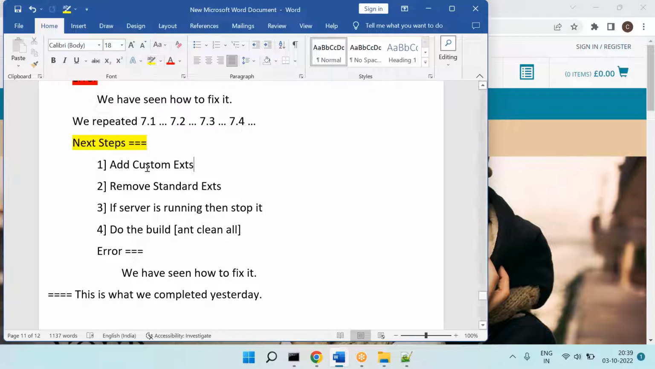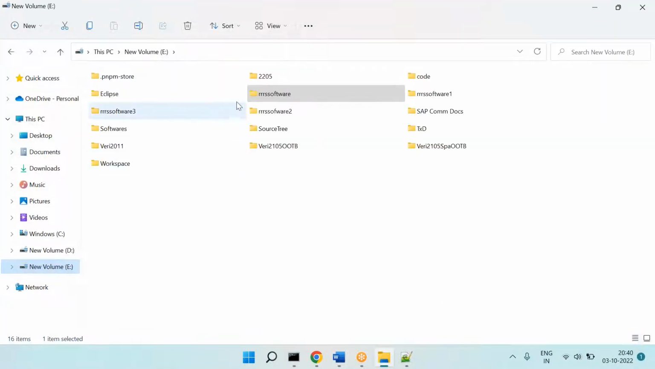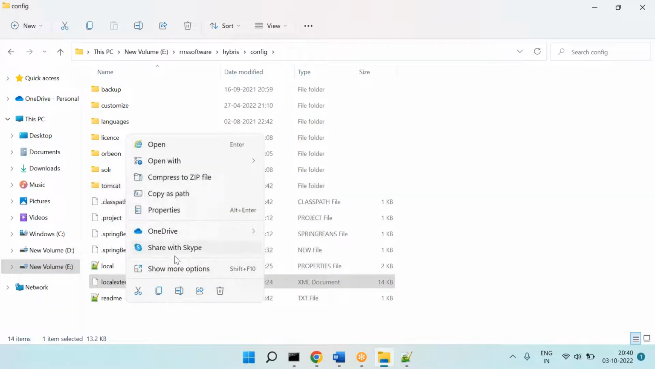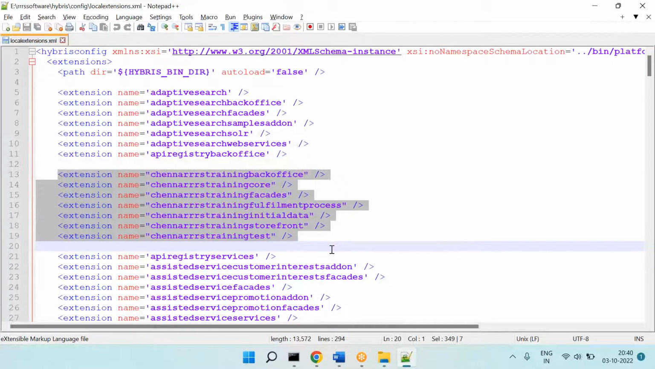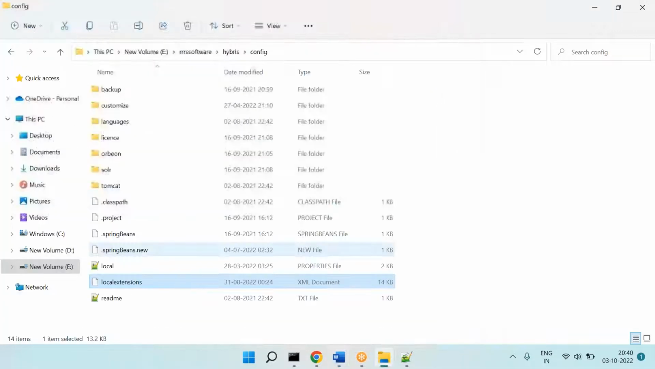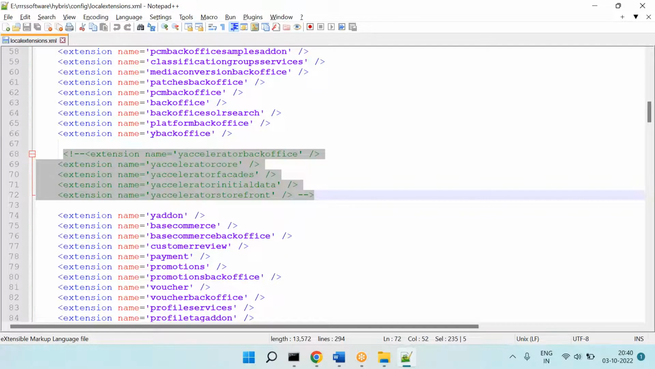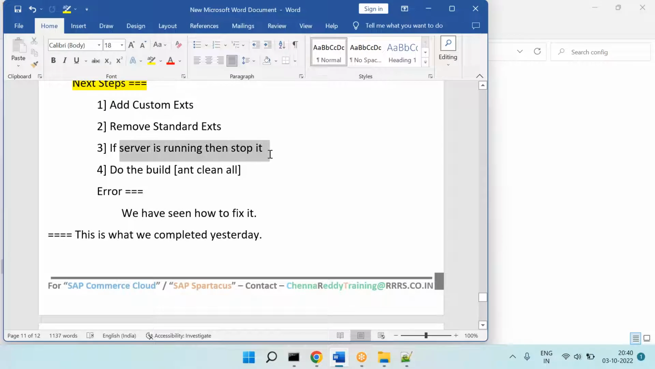So we added the custom extensions. Where did we add the custom extensions? You went to the software, go to Hybris, go to the config. There is a local extensions file. In the local extensions file, we added the custom extensions. Similarly, we deleted the standard extensions or commented it. So if you go here, you can see we commented it. That's it. Once that is done, if the server is running, then we need to stop it. Anyway, our server is not running. That's why we are fine.